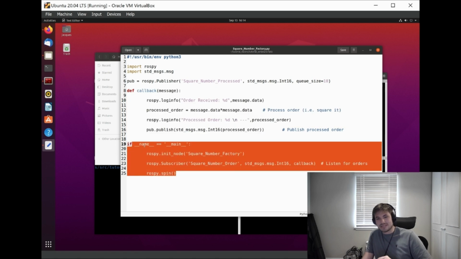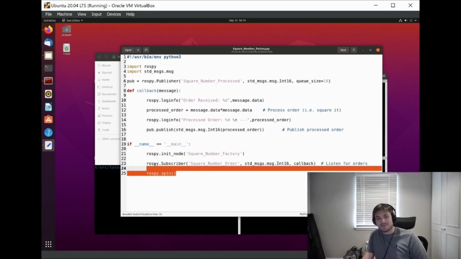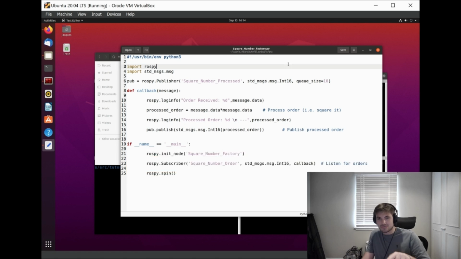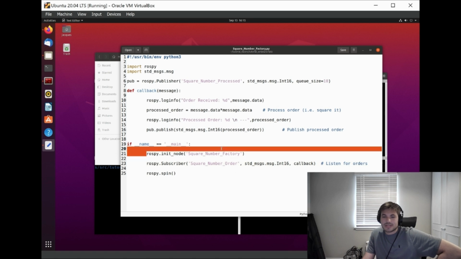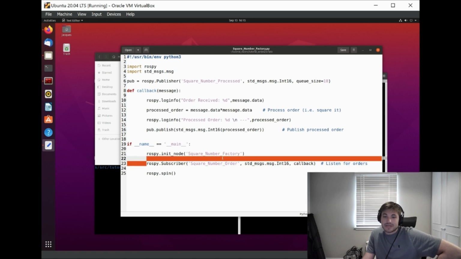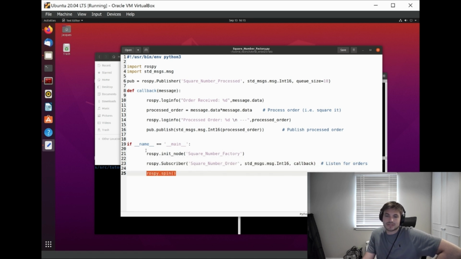What the if name equals main does is prevent this from running if this is not the actual script that we're running, because obviously you don't want this to run if all you want to do is import this function into your other script. Anyway, we initialize the node and we initialize the subscriber, the square number order. We're going to listen in for orders, and we're going to spin. This is very similar to the subscriber in the very simple example we did before.